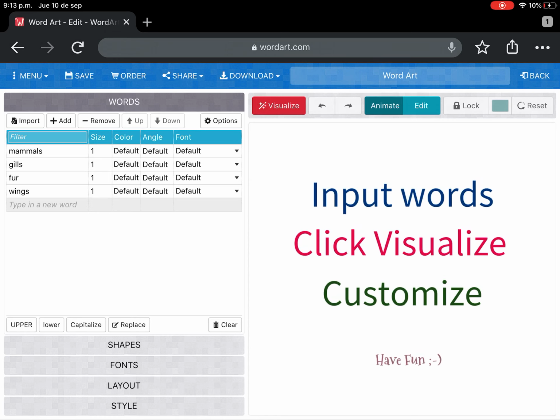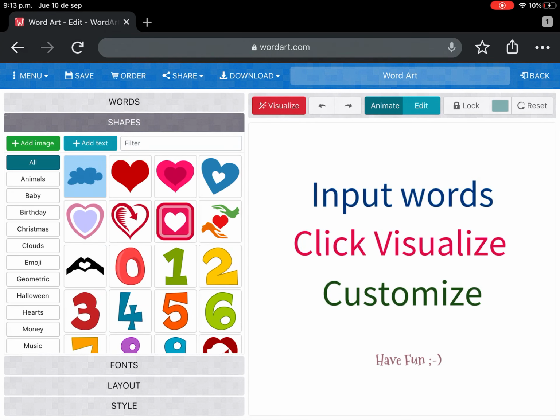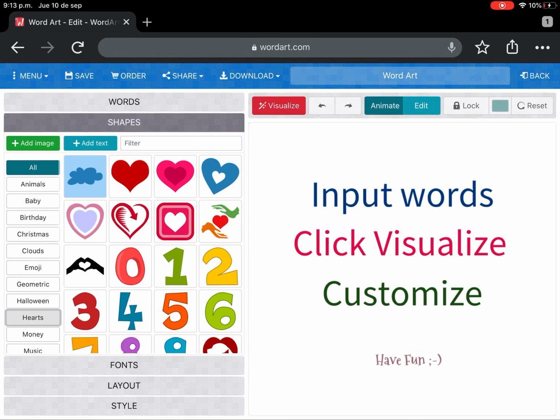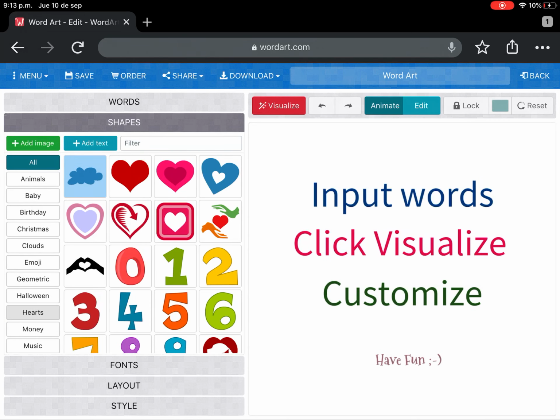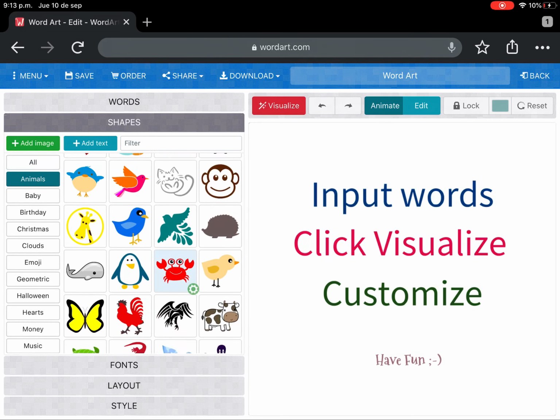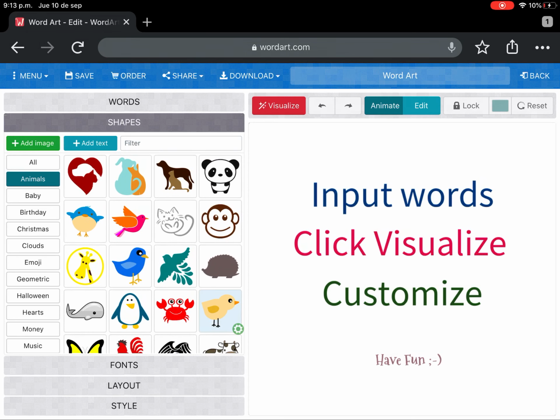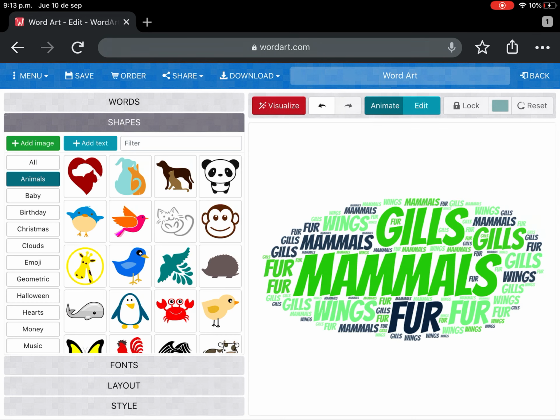Okay. Then you choose the type of the shape. Here you have a lot of categories. And you're going to choose the animals category because we are in Unit 1 talking about animals. I want to choose the cat and the dog, and I visualize.